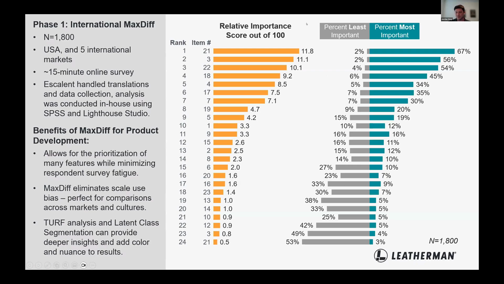Now, this chart on the right, I've been using this visualization for a while, but if you haven't seen this before, there's another output you can get from your MaxDiff studies, which is the percent most and percent least important. And I think this helps ground the results for non-practitioners so that they can get a better feel for what an 11.8 or a 4.2 importance score means.